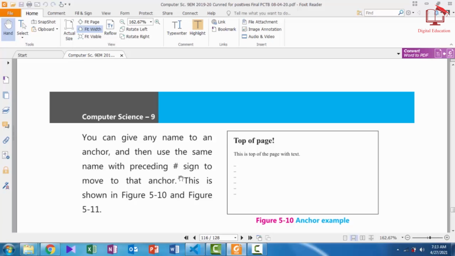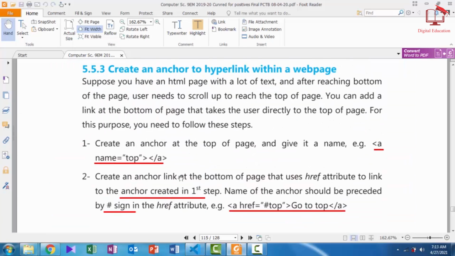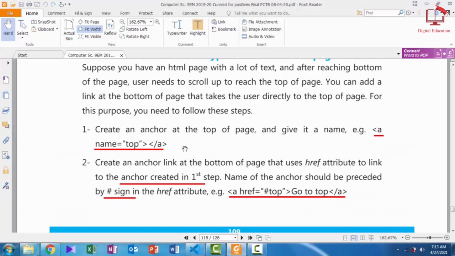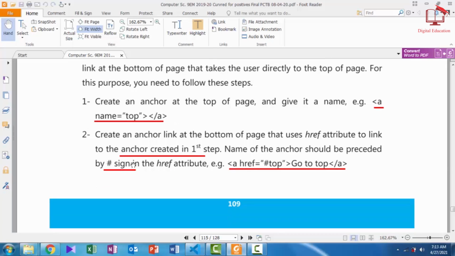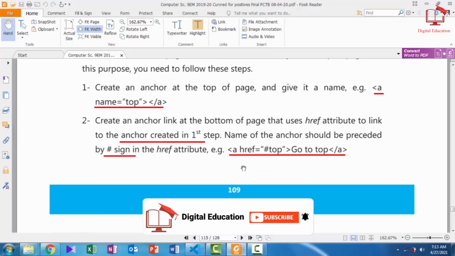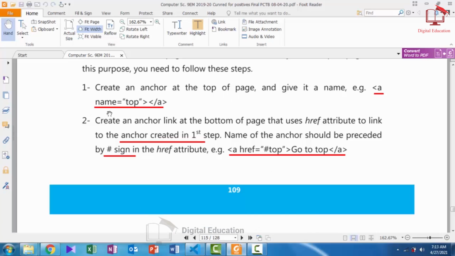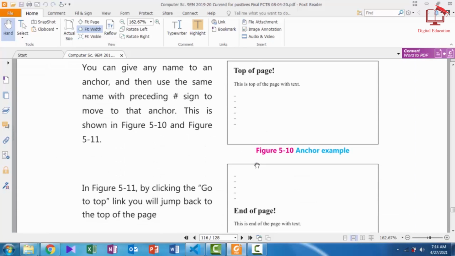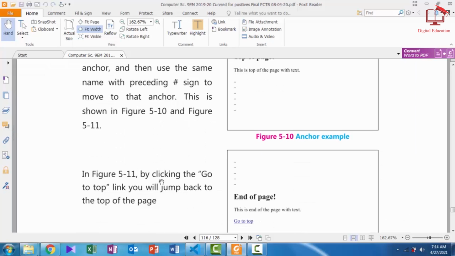I am again repeating, as this may be a little bit confusing. Firstly we will create an anchor, and in the anchor we will assign a name. Then step number 2, we will create a hyperlink, and in the hyperlink we will assign the same name that we have already given in the anchor. In the anchor we assigned the name top, so we will write the same name here. But here we have a little bit of difference: we will use the hash symbol. You can see here the hash symbol that we will use. So a link is generated.